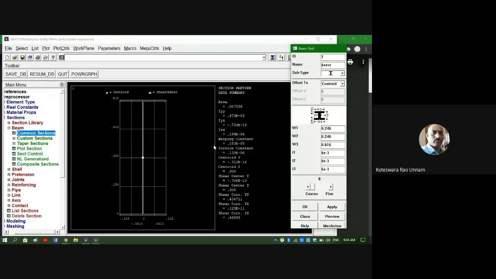So now you can verify these properties also. Anyway, we are not going to give much importance to this, because in our problem these properties are not going to influence our solution. We'll just check whether it is taken or not. That is sufficient for us.